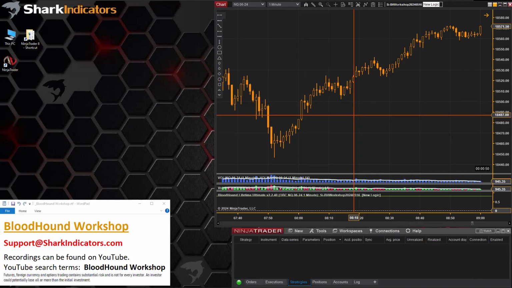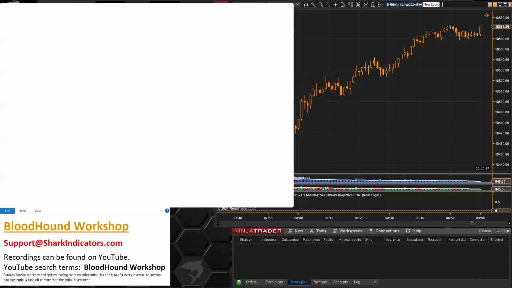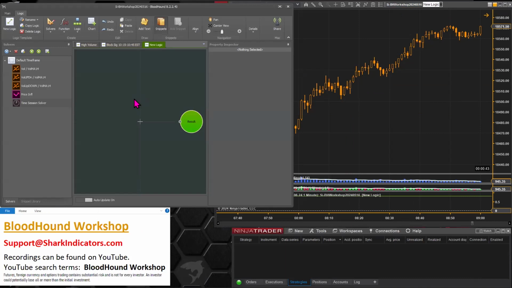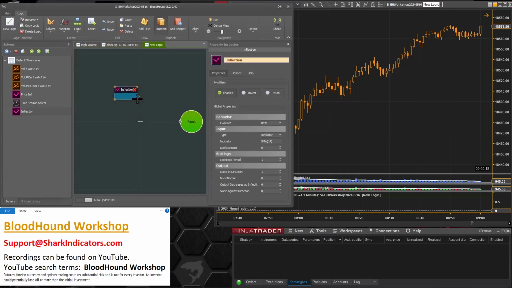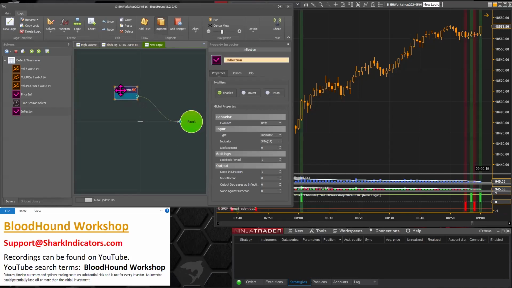So yeah, the inflection solver is probably the second simplest charting condition out there. I guess the simplest charting condition would be just the bar direction. That's probably number one, and then number two would be the inflection solver. Maybe some people might say the bar length is the second, but bar length and inflection are running neck and neck for number two as far as simple charting conditions.